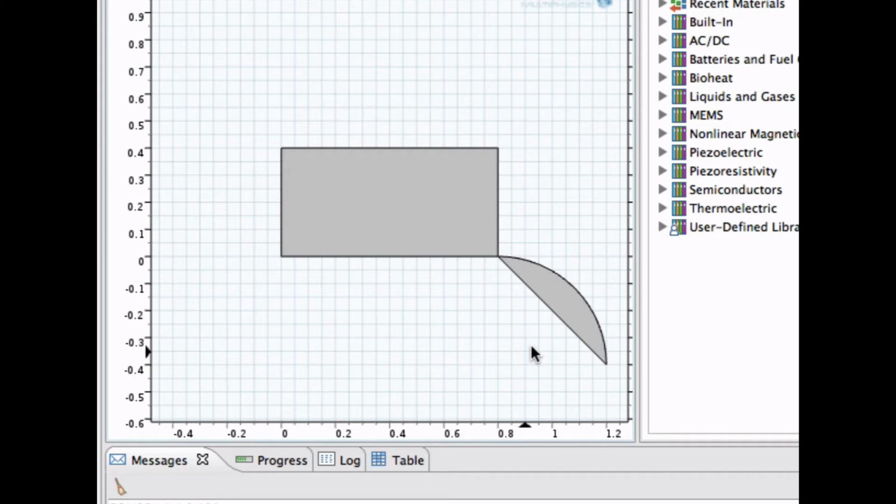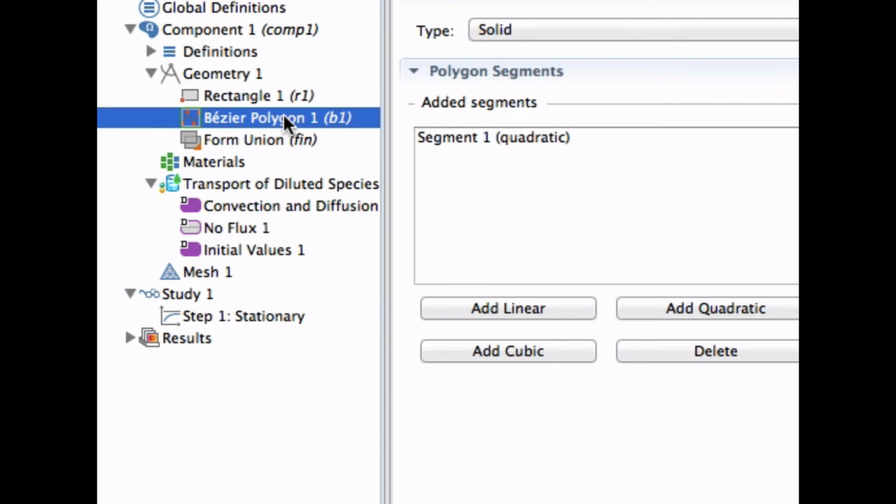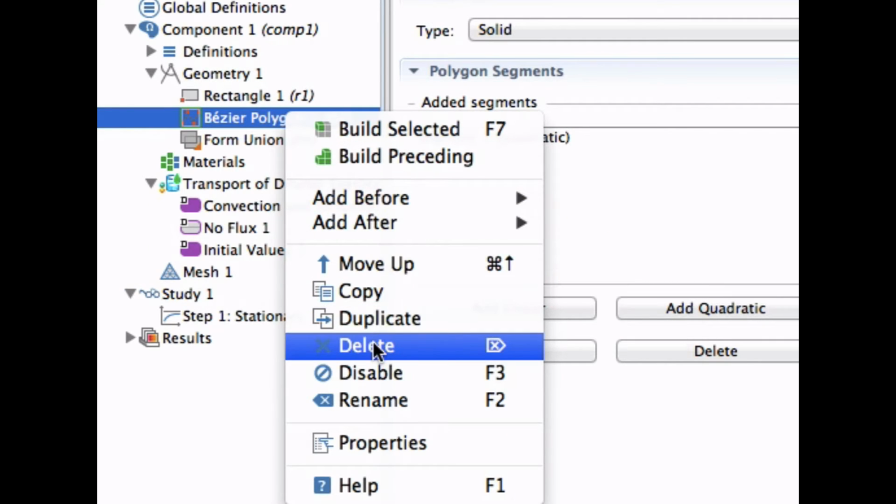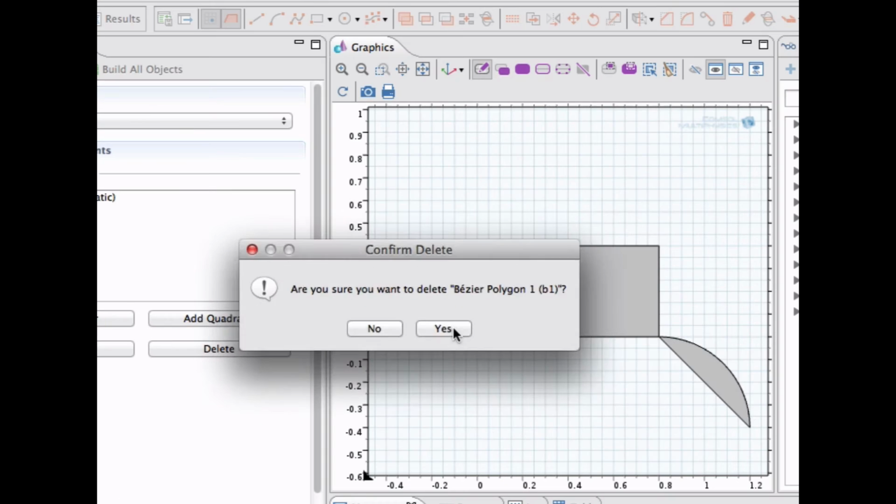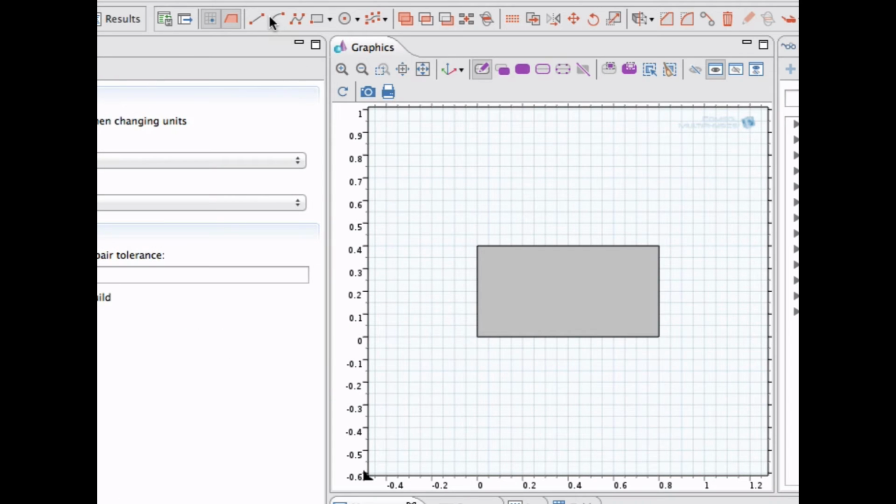This was not so good, right? Because now this part is part of the geometry, and it should be this part here. So this wasn't good. So let's take away this one. Left click and delete. Yes, delete. So let's go and do it again.